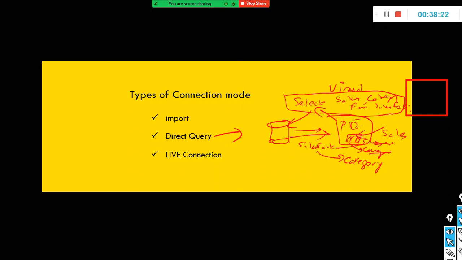Got it? So what is the advantage of this? The sales fact table has a huge volume of data. If you download it from this server to this server, the downloading itself will take a lot of time. You remember the simple analogy, YouTube.